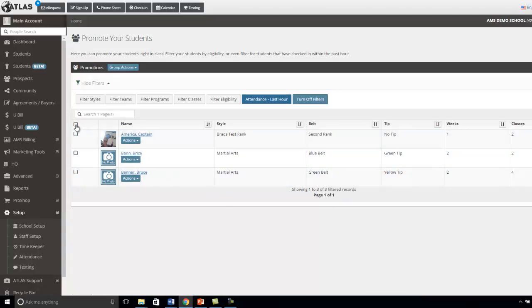Now I can tick them all, or I can tick them individually if I only want to promote these two, and then go to Group Actions, hit Promote, and I can move them up to the next available rank in order. Obviously, you'll also see that I have the demote ability as well. So if you make a mistake and you promote somebody inappropriately, you can always just tick them and hit demote, and it will move them backwards one rank in order. I hope that makes sense. That's how a lot of schools do it.